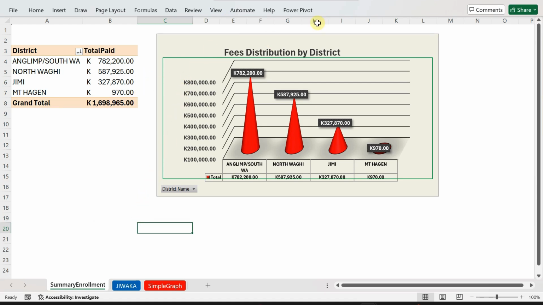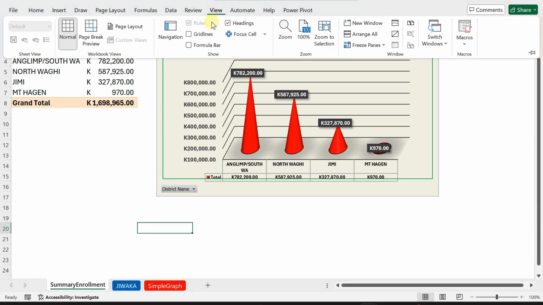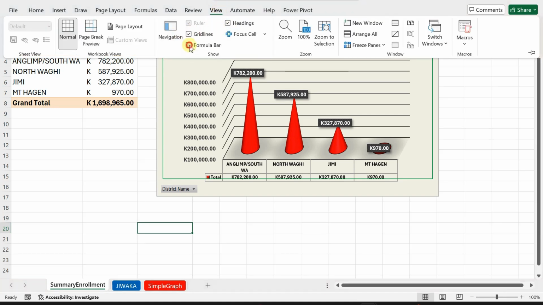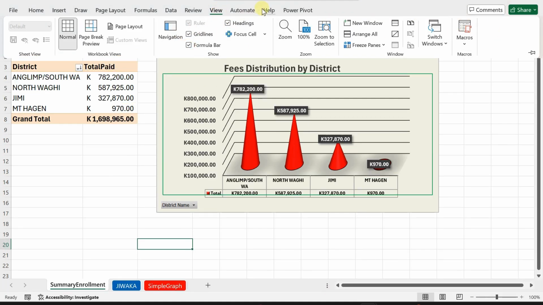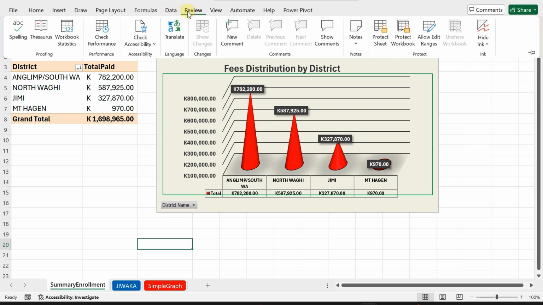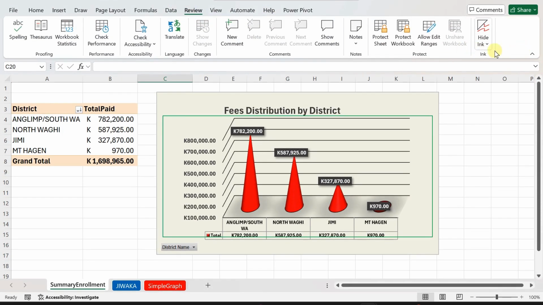And once you are finished, you can always go back to view, and then check the grid line, check the formula bar, and then double click on any of the tabs to activate the ribbon area, and you are back to your normal Excel window, or the layout, or the look of it. I hope this video is useful, and by now you will be able to format your graph exactly the way you want it.